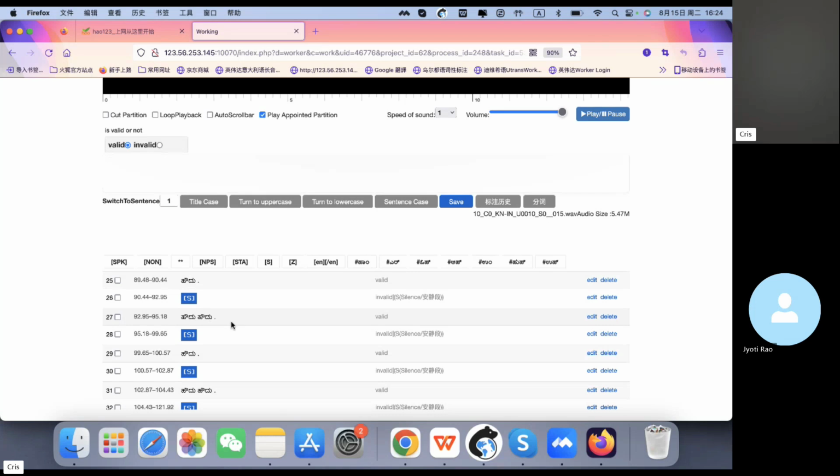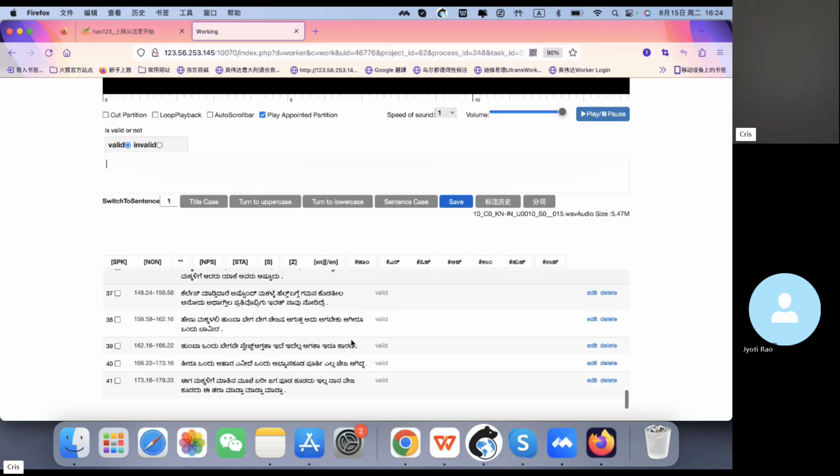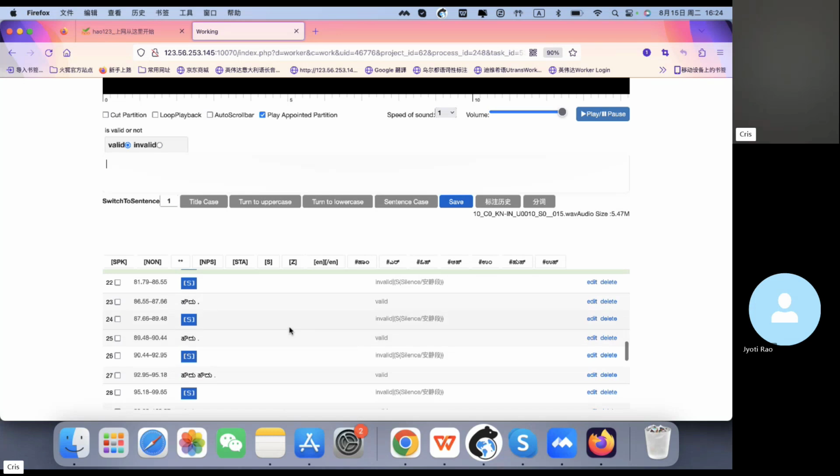But one situation where you need to check the invalid sentence is like just before. If one valid sentence only has a tag, maybe an SPK tag or NON tag, you need to listen to see if there is something you can transcribe or you just need to put it in invalid.